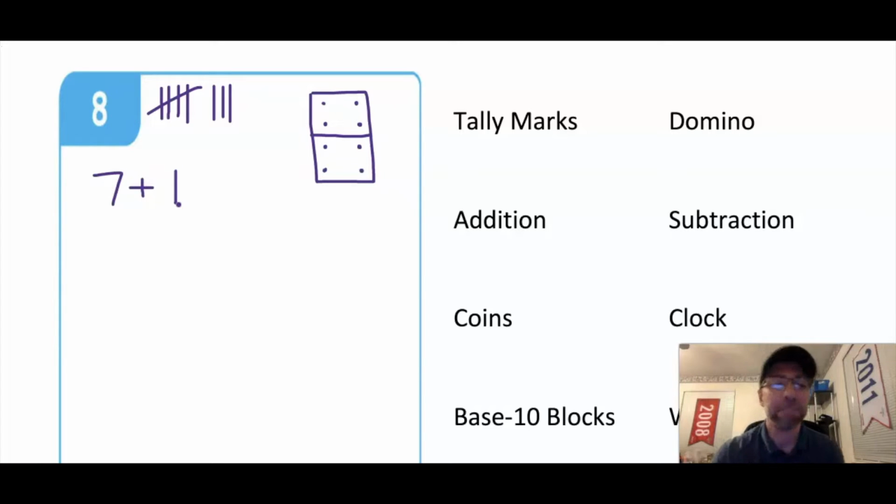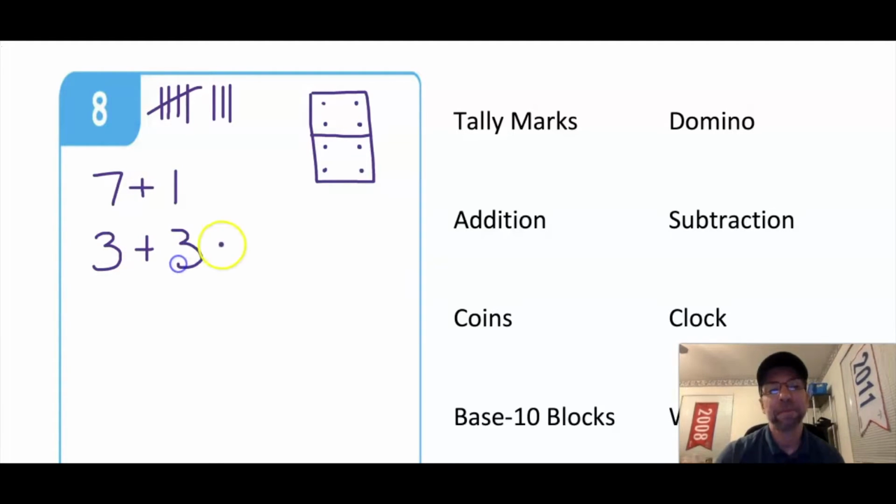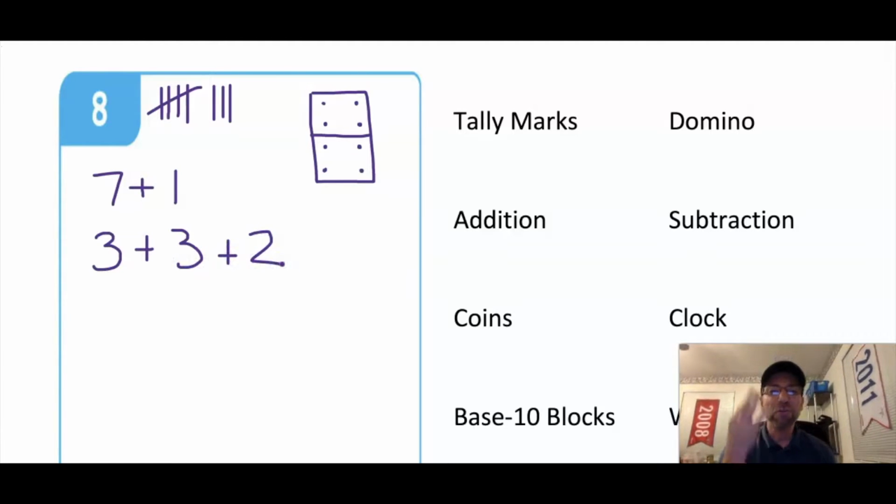I have to tell you, I once had a second grader that gave me this number model. Wait, do you see? 3 plus 3 plus 2. The student wrote 3 addends and made it equal 8. Now that's impressive. So addition is another way that we can show the number.